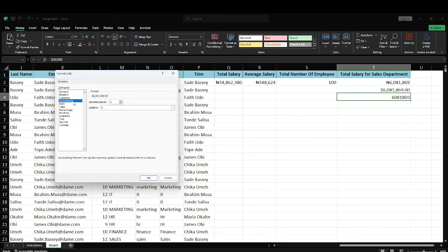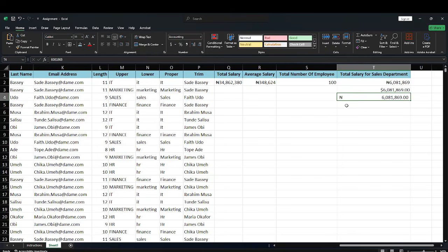But if I click on accounting, let's say I want to make use of accounting now, I'll click on this drop down bar, then scroll down to where I'm going to see Naira. This is the Naira sign here. Then click on OK. You can see because this is an accounting format, the Naira is much farther from where the figure is. But this one is currency, you can see there is a currency here, but this one is accounting.